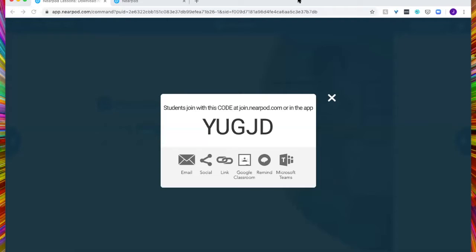So we'll wait for everybody to get logged into Nearpod. And if you've never used it before, again, you're just going to www.join.nearpod.com and entering the code you see on my screen, which is YUGJD. What you're going to be doing essentially is joining the lesson like a student would. So I'm leading you through this live lesson today.